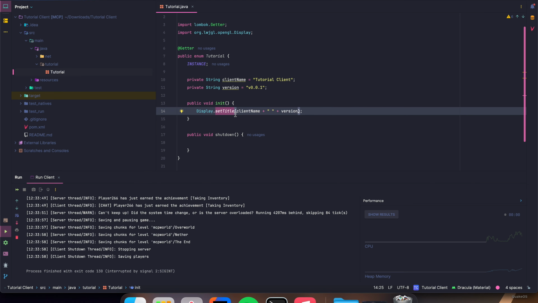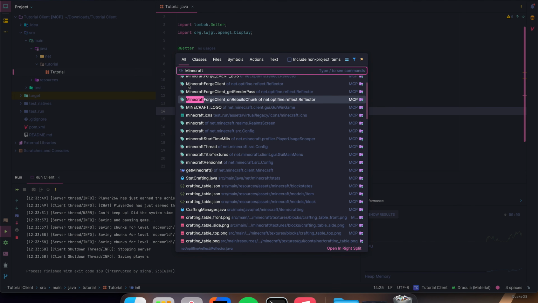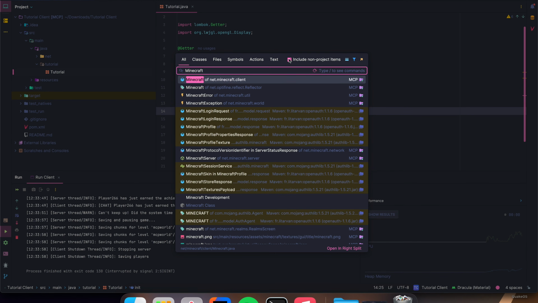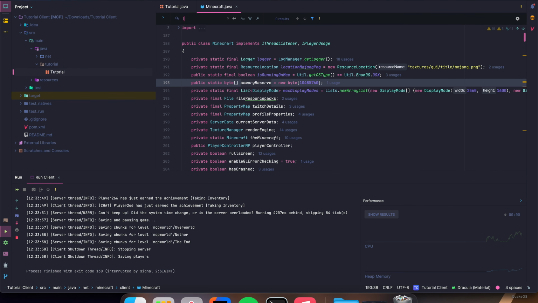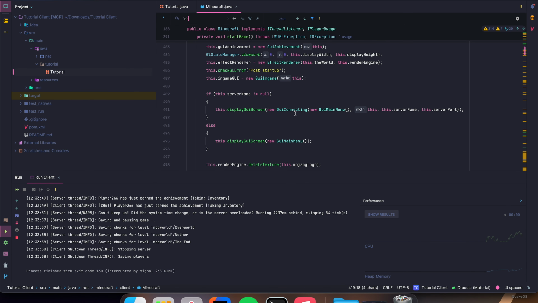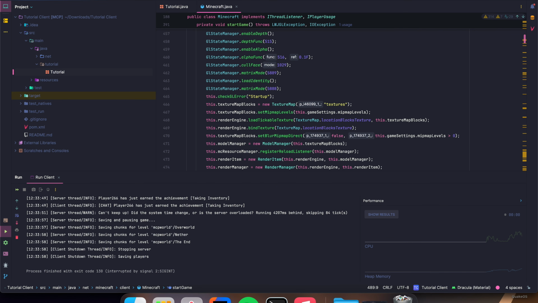And now we have to actually call these methods inside of Minecraft.java. Where is it? Minecraft.java. Here we go. Minecraft of net.minecraft.client. So we're going to hit Control F and look for init. I'm not exactly sure where it is, to be honest. Okay, it's not init, it's this.ingameGUI at line 487 inside of startGame.